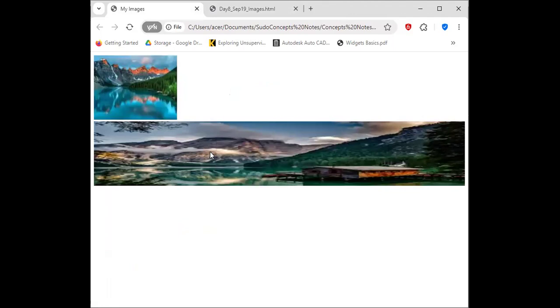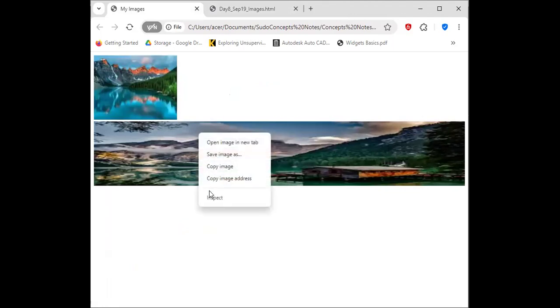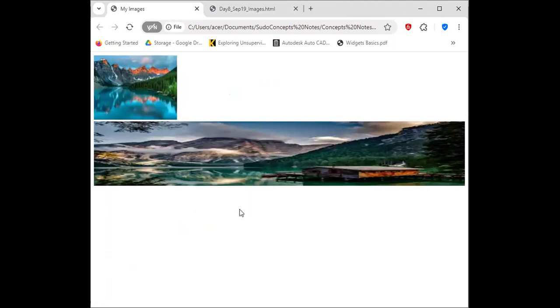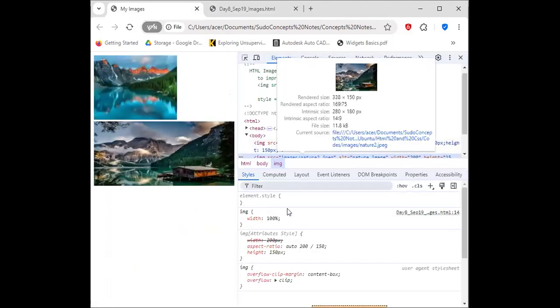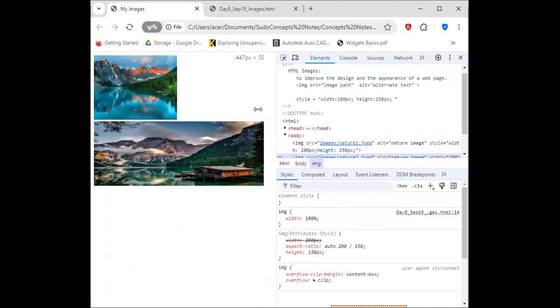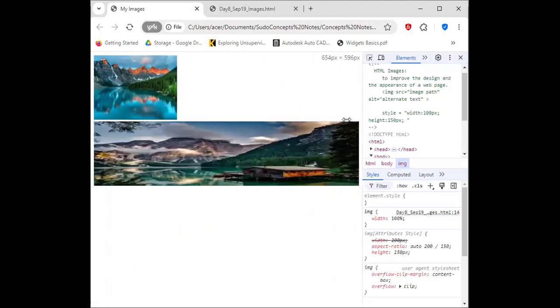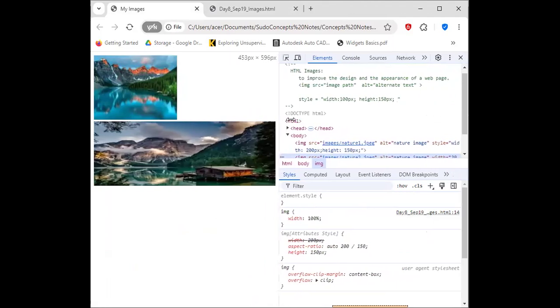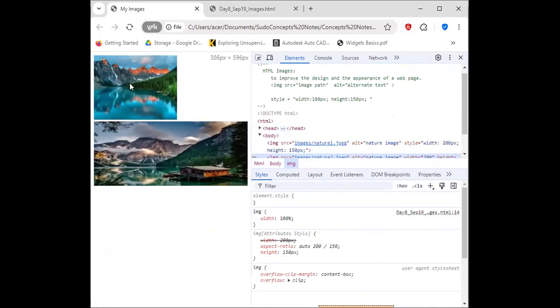If you want to see if it uses a style or not, just right click and do inspect. Look at here, it has the img tag, it is using the img style and it has width 100%. 100% means that whatever the width of the page is, it will take all the space. You understand? But this one is not moving. Why? Because it's not using the img tag.